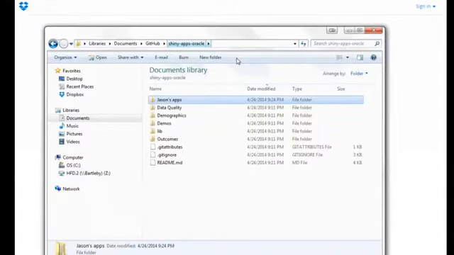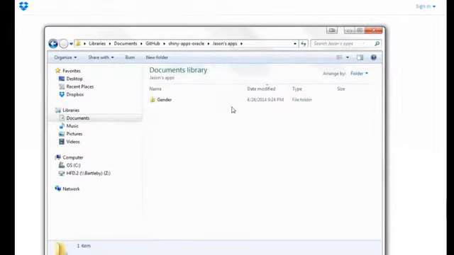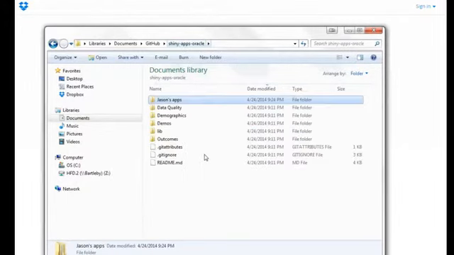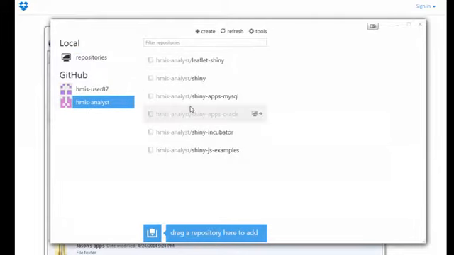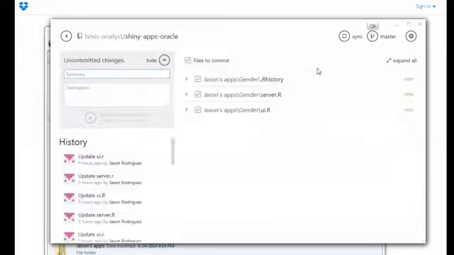So when I'm done making edits, or when I'm done creating my new app, one thing I can do is open up my GitHub Windows application, which we installed in the first tutorial, and I'll click on the HMIS repository, and I'm going to click on the Shiny Apps Oracle. So I'll click that arrow, and notice that since I made changes, these files are appearing as new files. So I created this Jason's apps folder and another gender application within that.